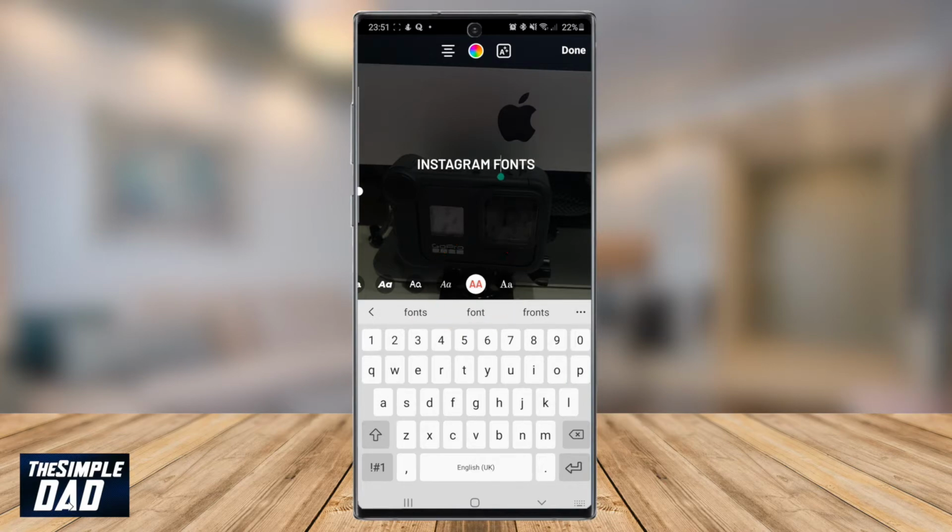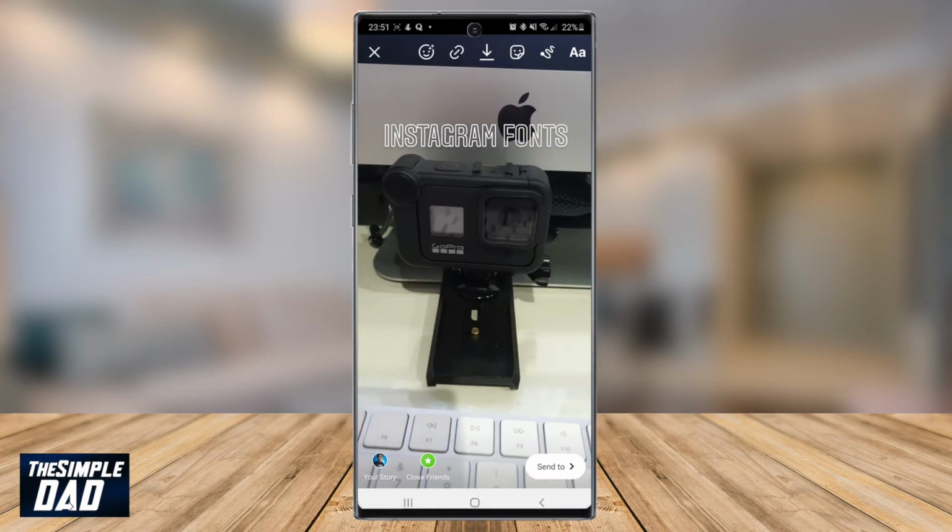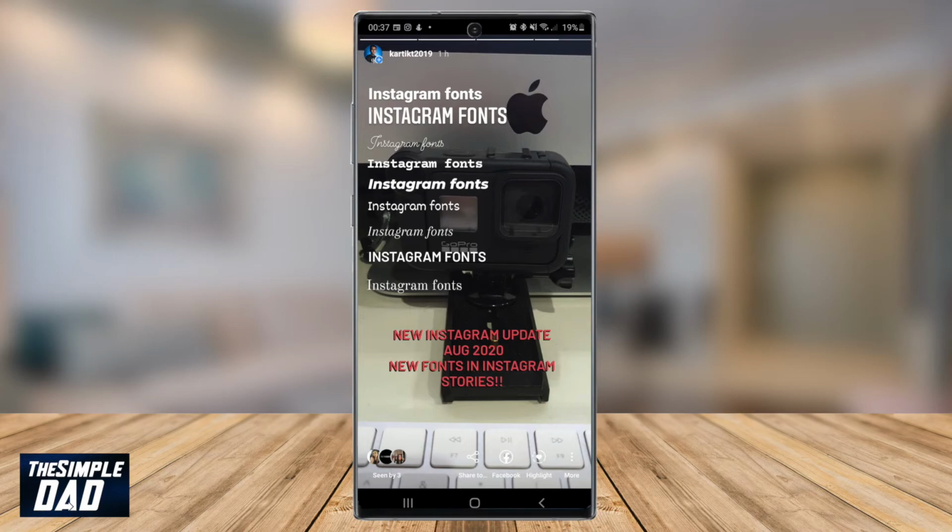Just above your keyboard, you'll notice different fonts which are available to use. These are the new fonts which they have introduced in this update. On the screen, you can see all the fonts that are available on your Instagram story.